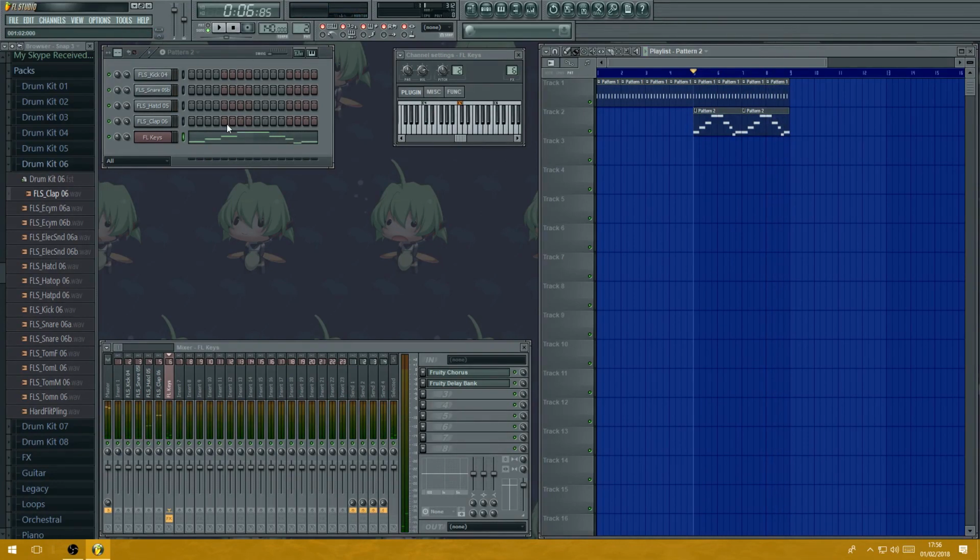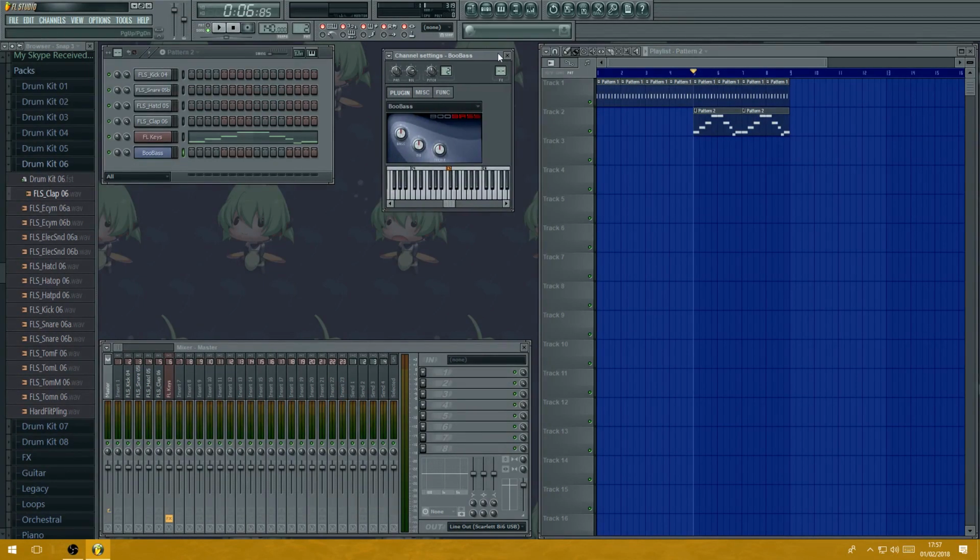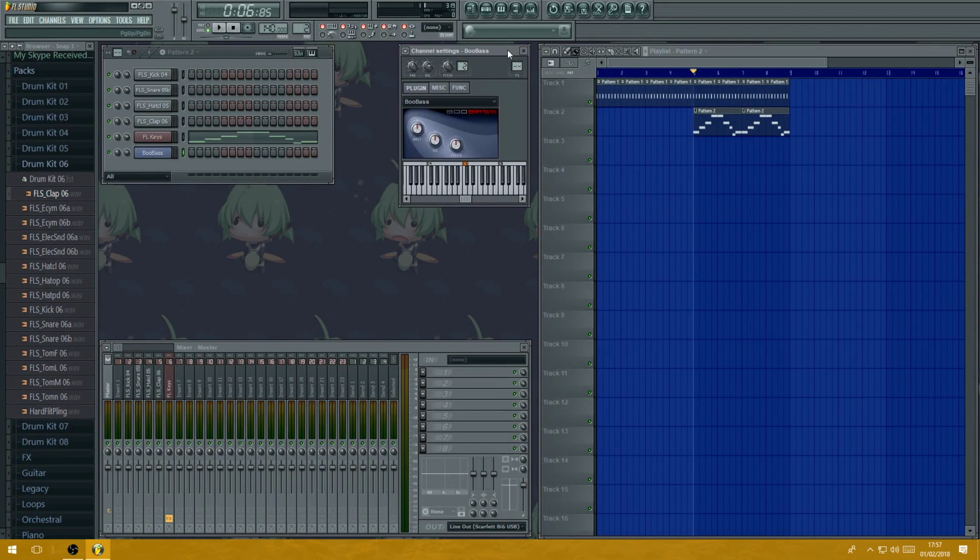So, there you have it, I guess. We could add a little bit of bass to fill this out. Let's add one and go to something simple like Boo Bass, which is a kind of bass guitar simulator that isn't particularly good but is fine for our purposes.